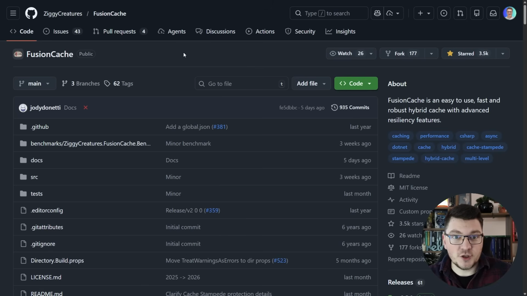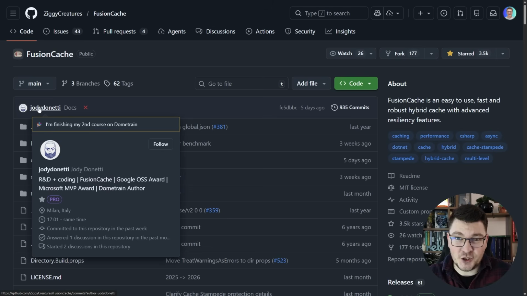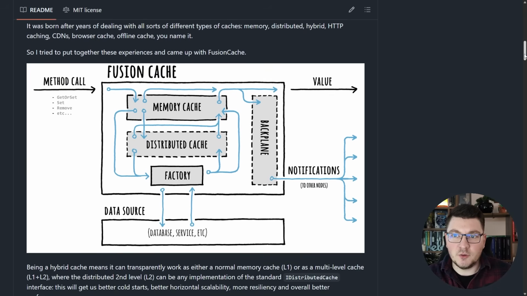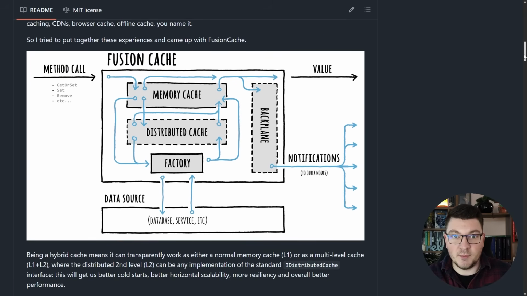It's an open source and easy to use caching library, and it's built by Jody Donetti, who I've had a chance to meet at the Microsoft MVP Summit last year, and I can tell you he's an awesome guy building a very cool library. Now, what makes it stand out is first of all the functionality and the performance that it offers, but also the extensiveness of the documentation. I mean, just look at the diagrams here, absolutely beautiful.